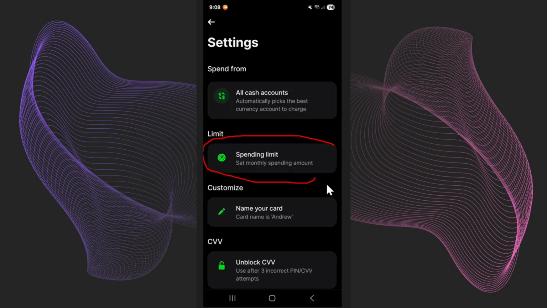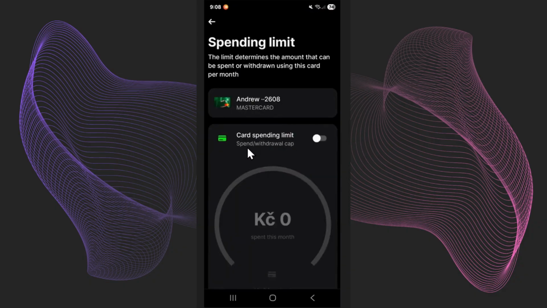So after clicking on your cards, you need to click on the gear icon for the settings. But I can't show you that because on the cards section, everything will blur because of the security. So after you click on the settings, now you will see the limit settings. You need to click on spending limit, as you see from here.